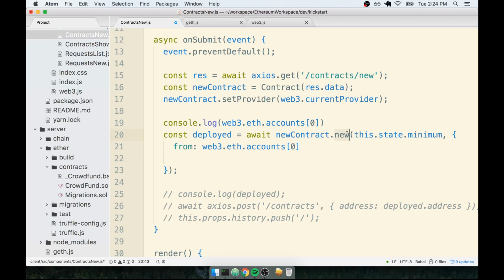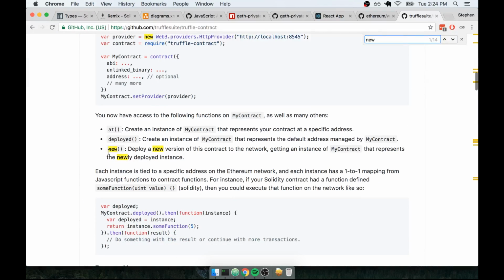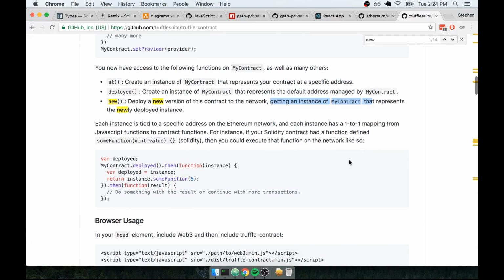So yeah, we're using this new method on the contract. So here's new right here. We are deploying a new version of the contract to the network, and then we're getting back an instance of my contract. However, it appears that when we are trying to actually deploy it, we are not passing along enough gas.